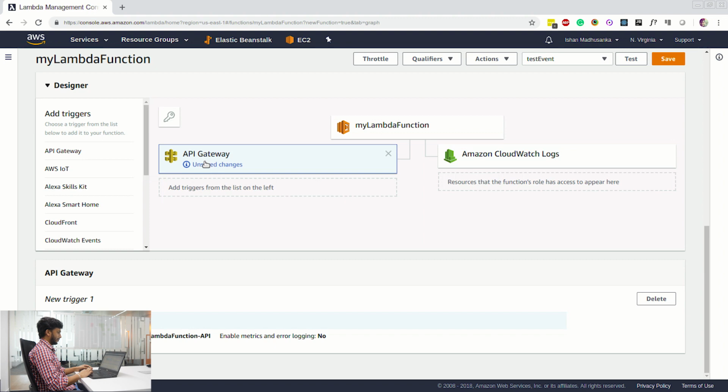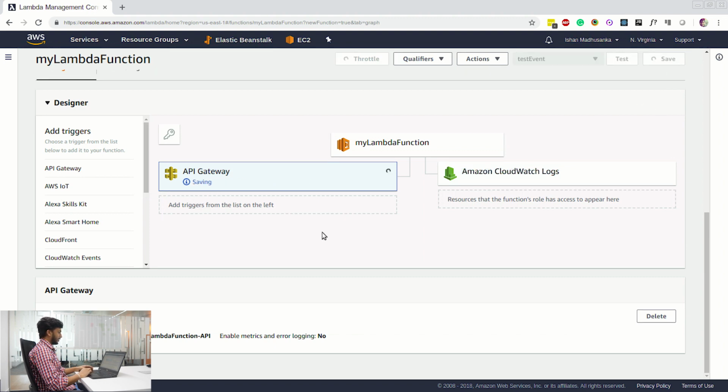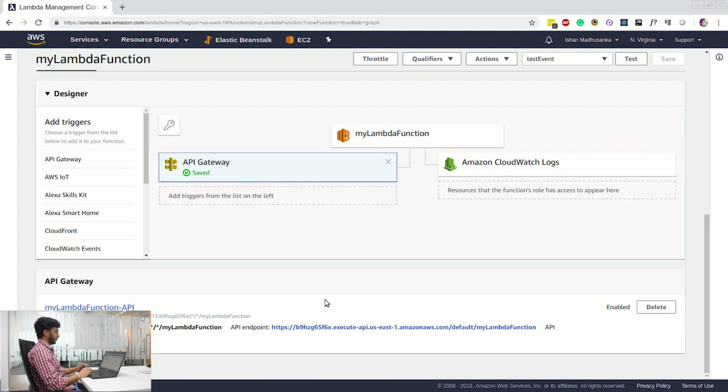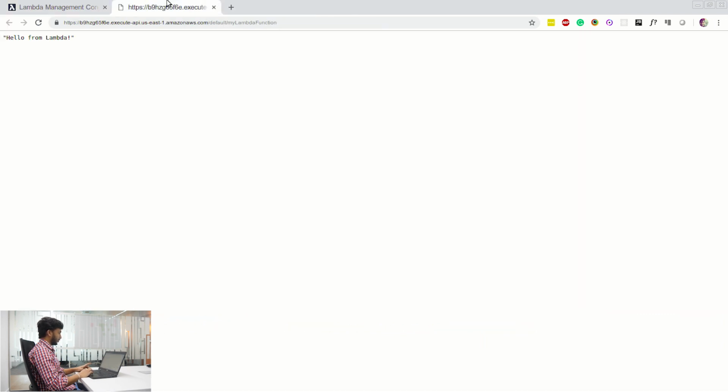It says unsaved changes. Once we save this, it creates the necessary infrastructure from the backend. And here now we have the API endpoint, which needs to be called to trigger the Lambda function. Once you click on it, I just pressed Control and clicked on it, so it opens in a new tab. So we can see hello from Lambda, the response.